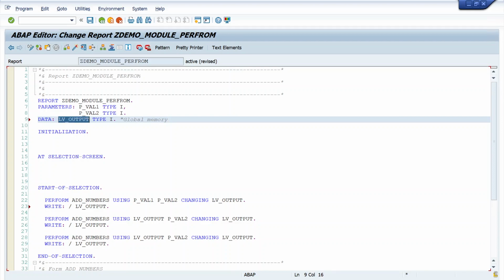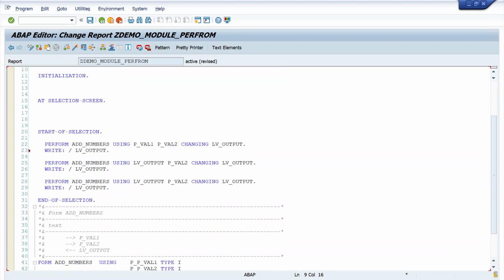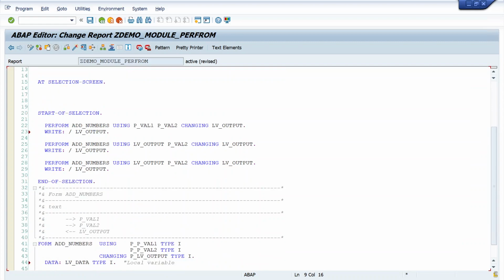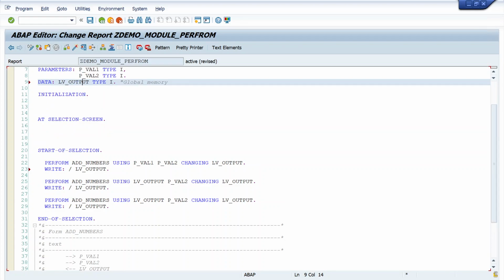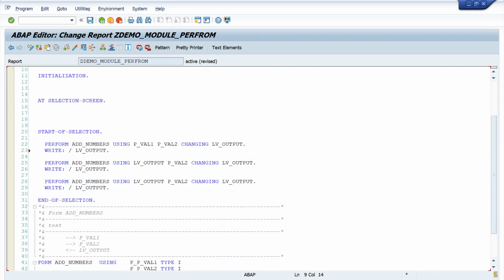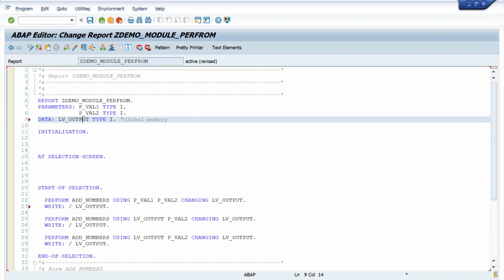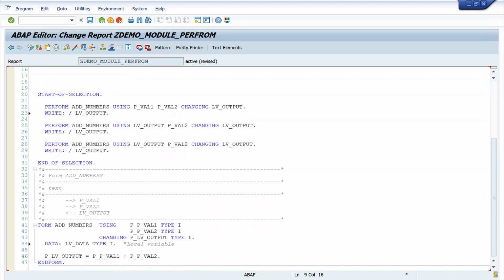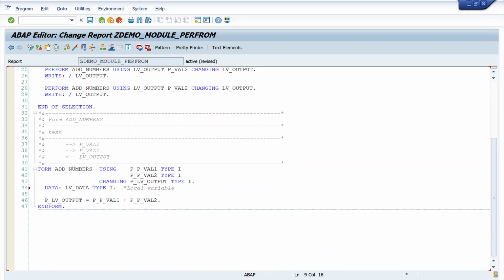This variable you can use in any subroutine, include programs, whatever you are using further, right? So the memory of this LV output is available for all the programs or statements which you are writing here, because we defined it globally at the top of the program. Okay, clear? Yes, sir. So you can even use this LV underscore output here in the subroutine also.